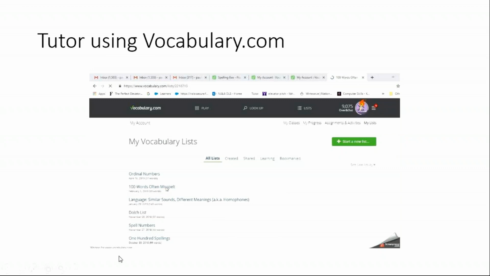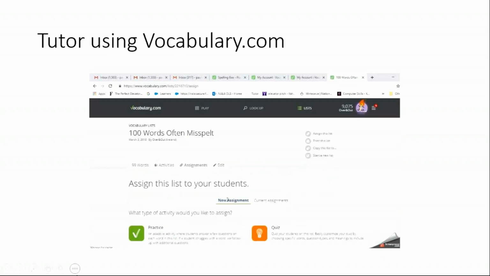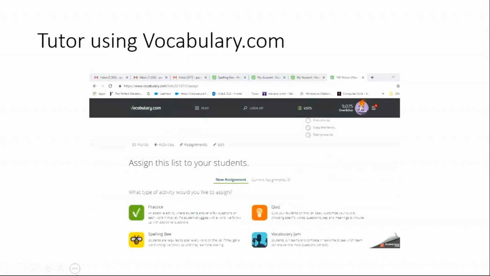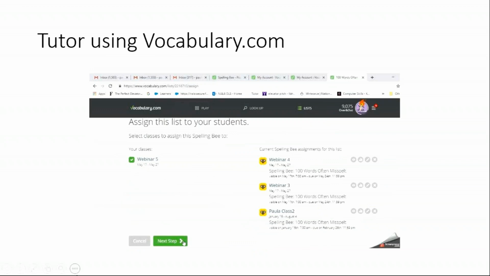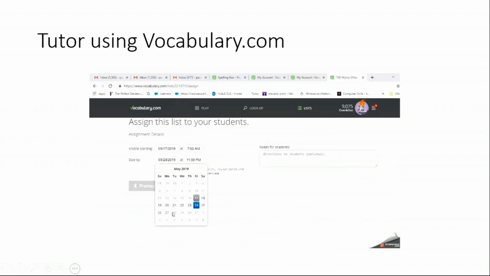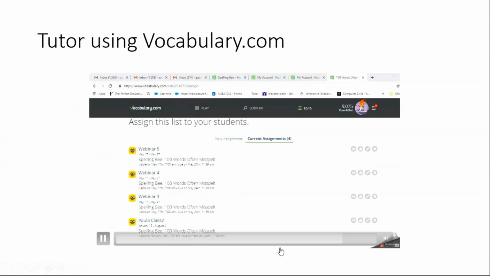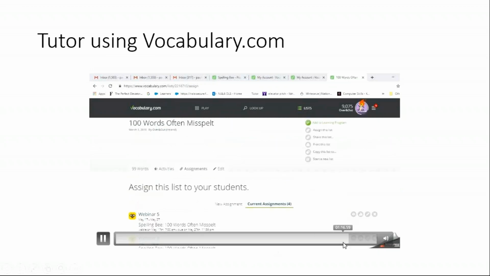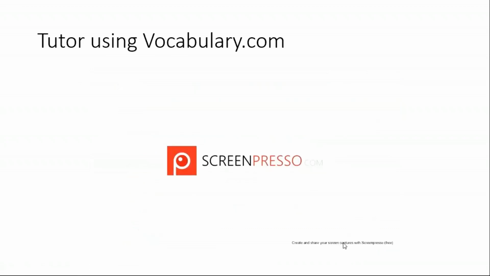This is a list of the different words that I have, and I can assign a list to a class. If I assign it by Spelling Bee, then it will assign that to the class. It's also set up with dates, but I don't put any emphasis on the dates when I'm using it. Some of my learners have found this very helpful for learning how to spell different words.